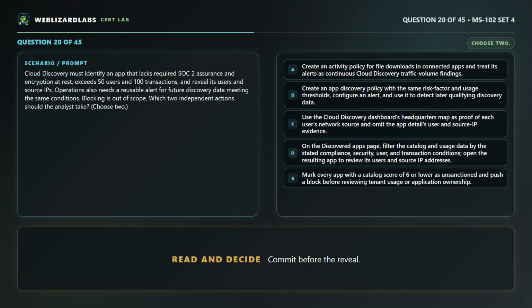Option D. On the Discovered Apps page, filter the catalog and usage data by the stated compliance, security, user, and transaction conditions. Open the resulting app to review its users and source IP addresses. Option E. Mark every app with a catalog score of 6 or lower as unsanctioned, and push a block before reviewing tenant usage or application ownership. Lock in your answer.